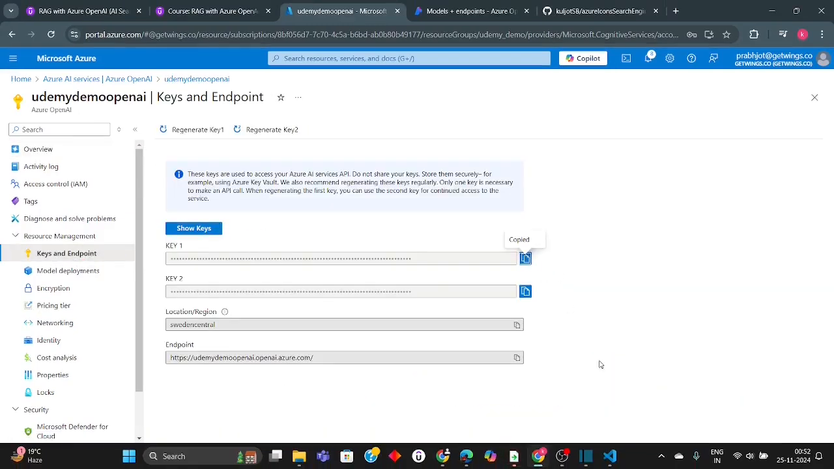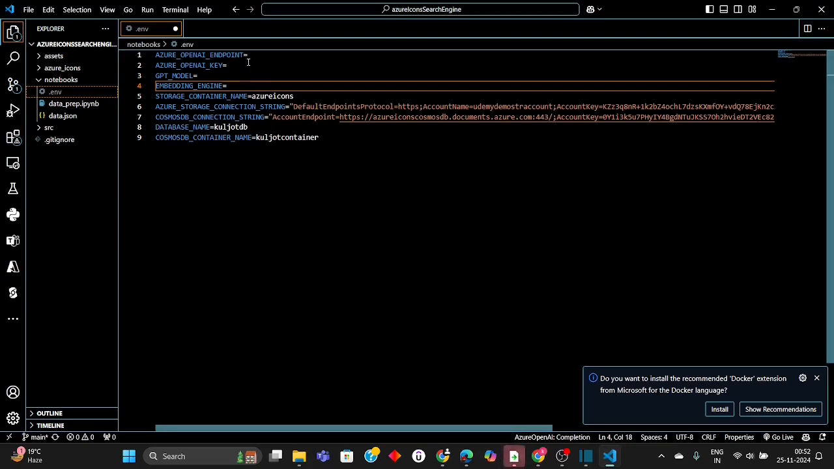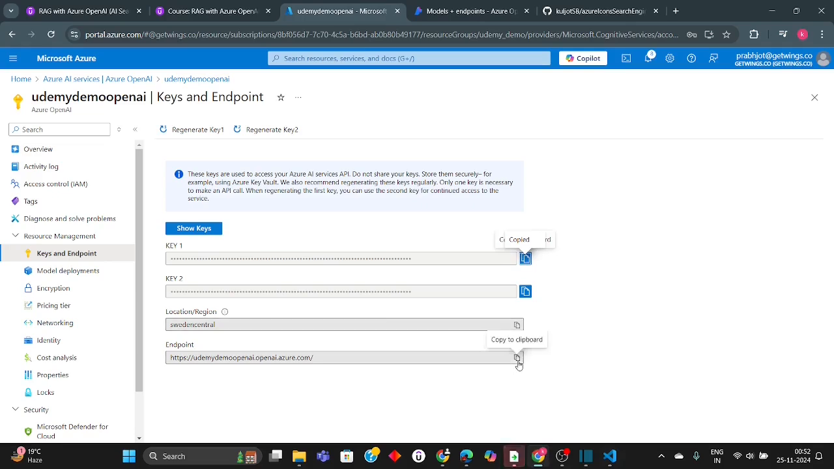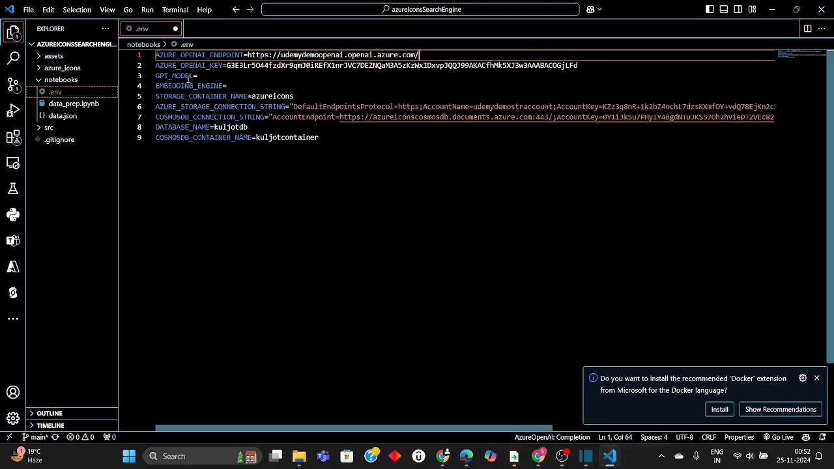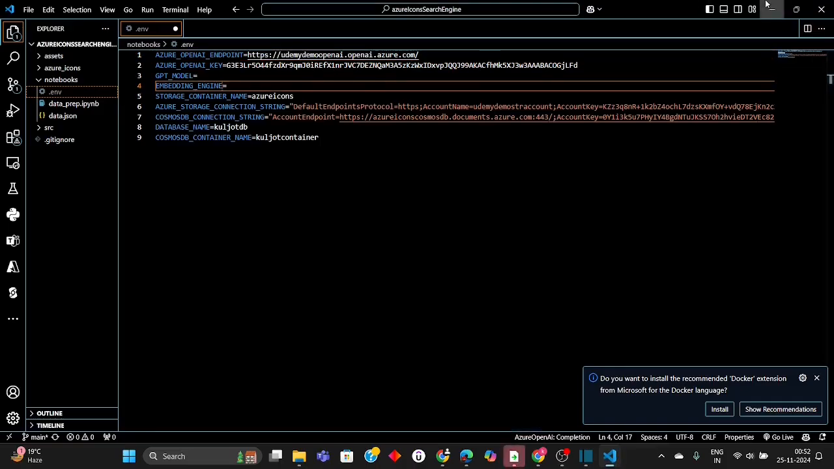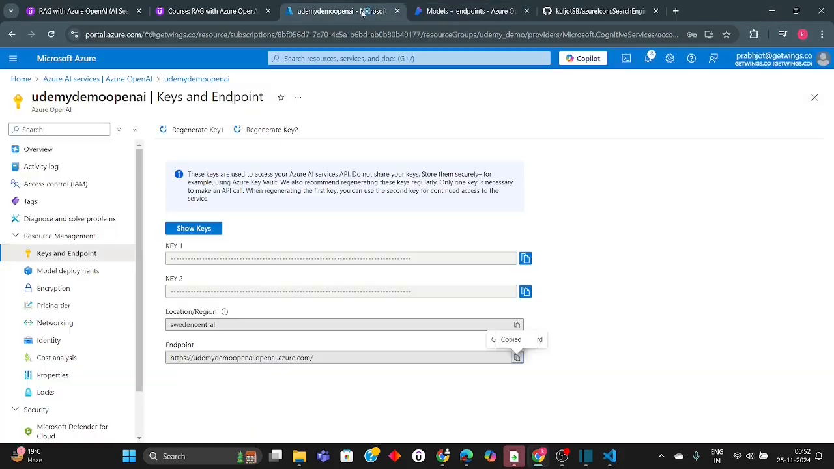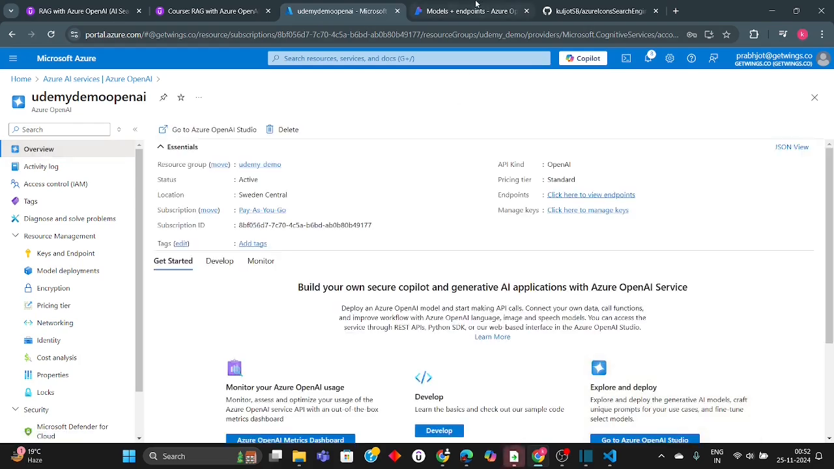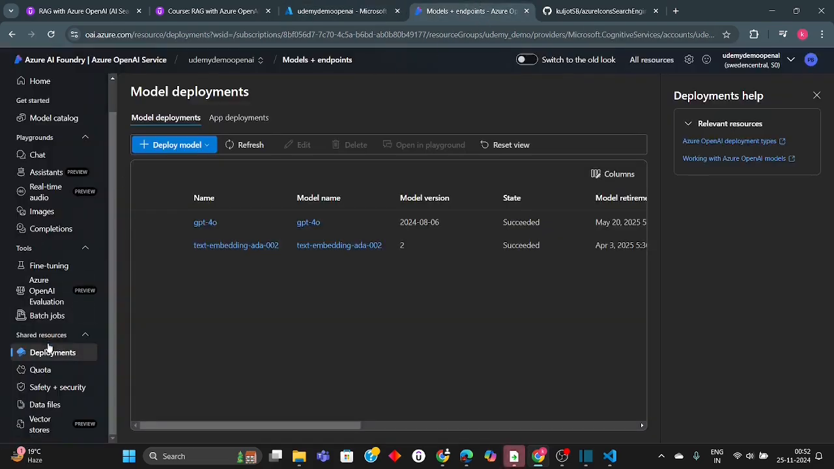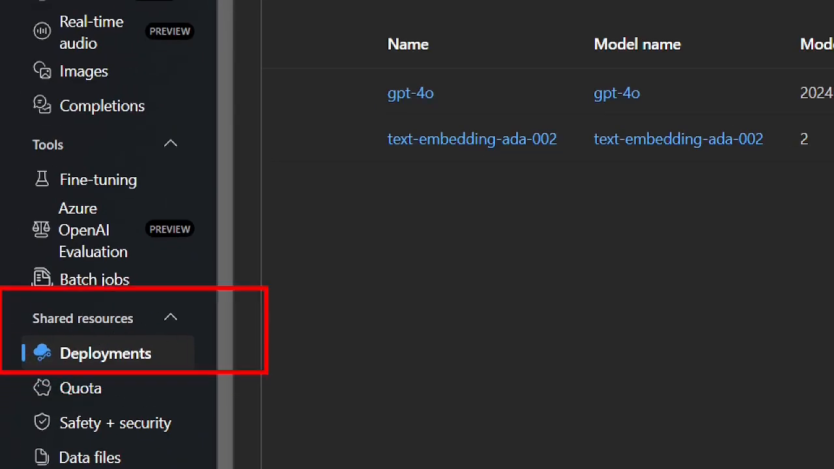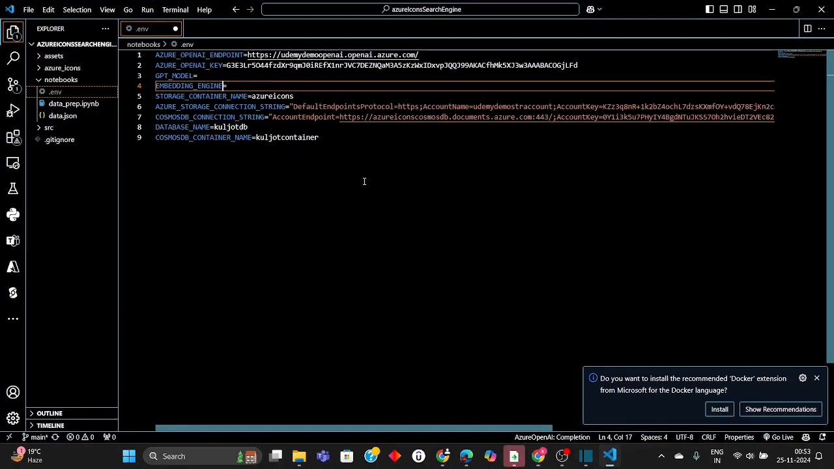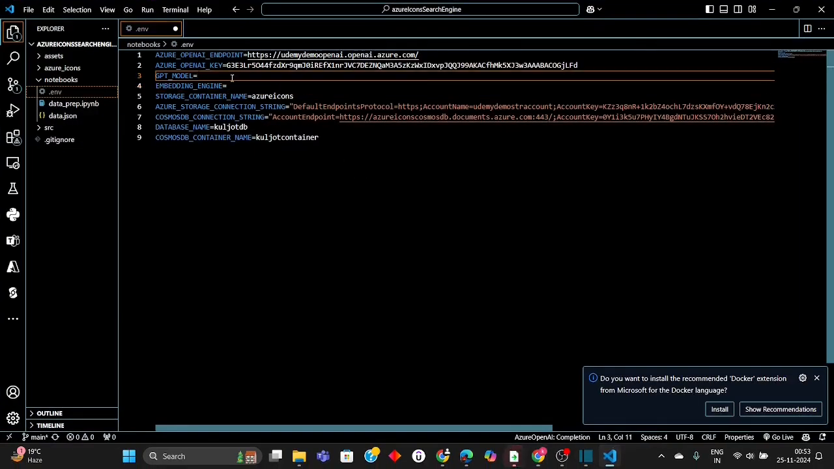So I'm going to copy the primary key first and paste it over here, Azure OpenAI key, and then you copy the endpoint. Yep. And we need to fetch the GPT model name. So you can go to the Azure OpenAI Studio from the overview section and go to deployments because we already deployed two engines. The name of the GPT engine is GPT-4o. So quickly copy this and paste it over here.